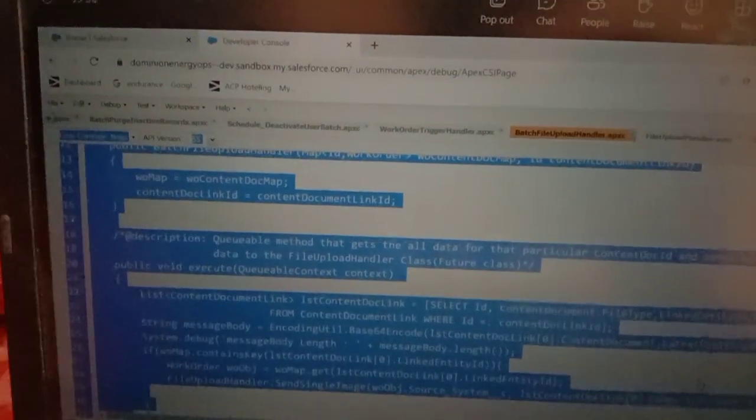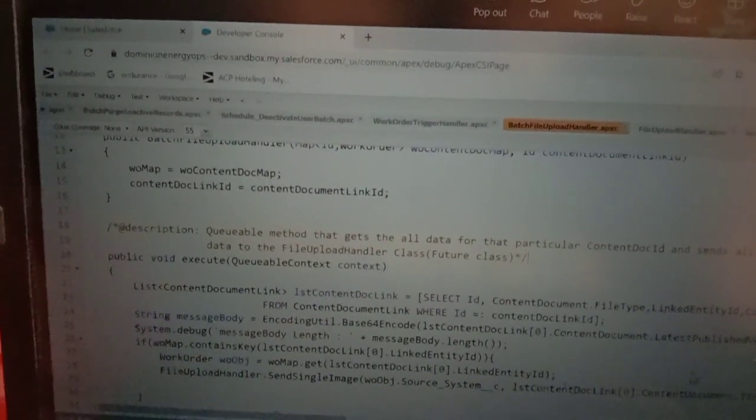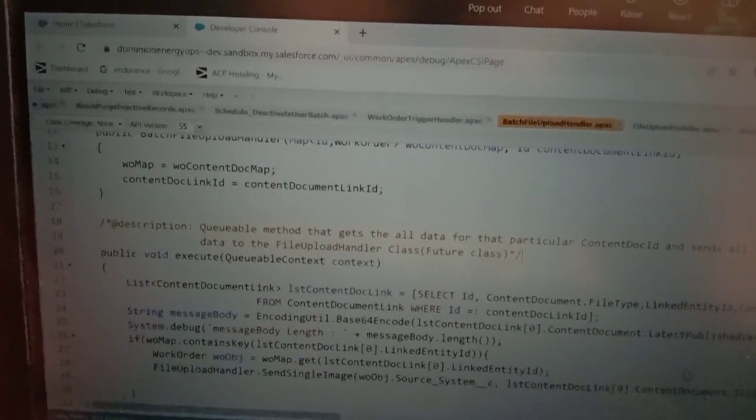So for that you will have to implement the queueable interface, and if you want to call your queueable, you need to use system.enqueueJob of. Up to here, if you know it, it is well and good. If you take too many things at once, you get confused. So far clear?